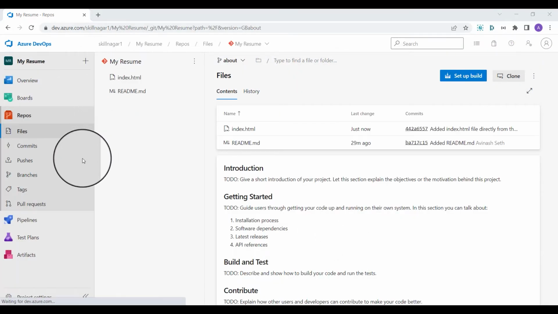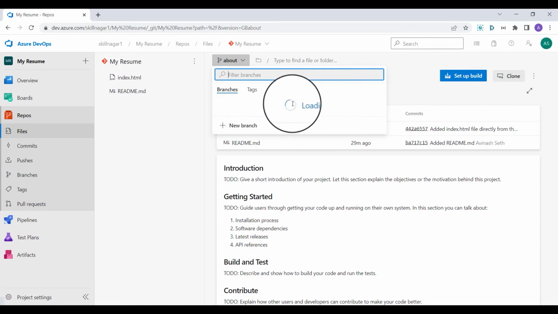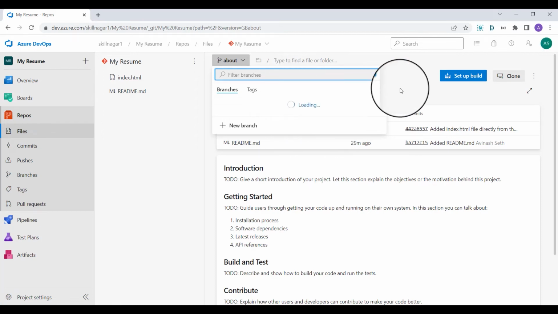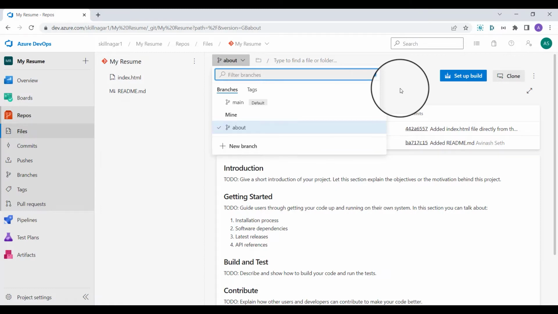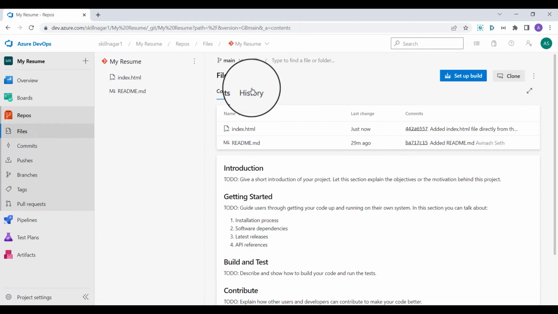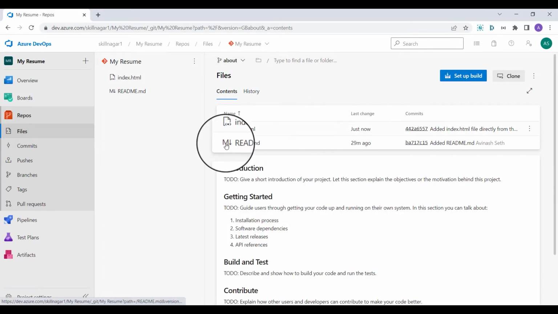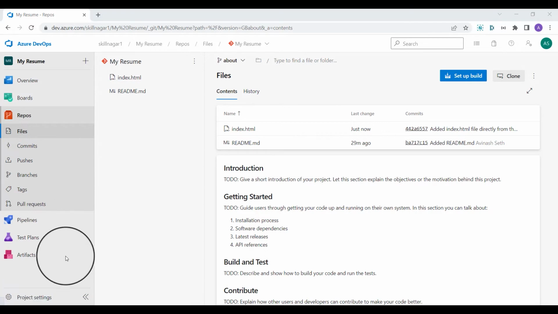Now you can see I have two branches. One is the main branch and one is the about branch. I don't know why this is taking time for me. Most probably, I hope that is not the case for you because it just has to load the branches. So you can see this is the main branch, which is basically the default branch, and this is the about branch.